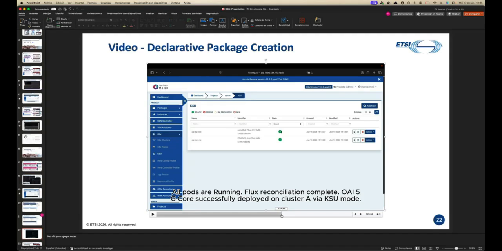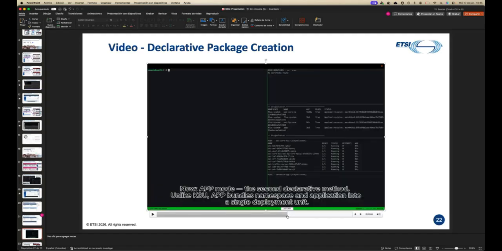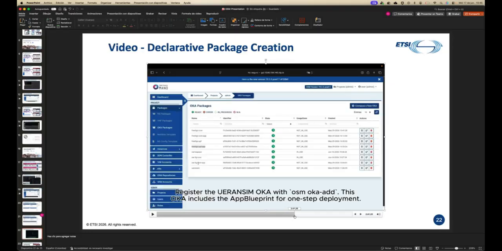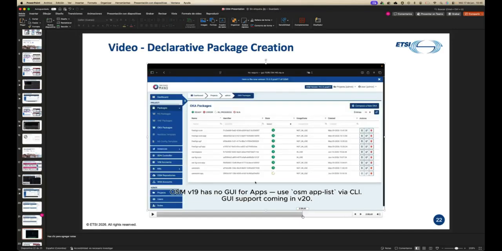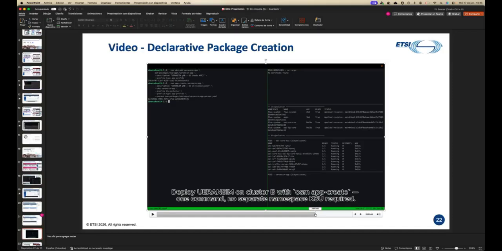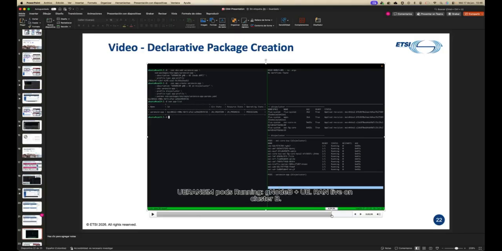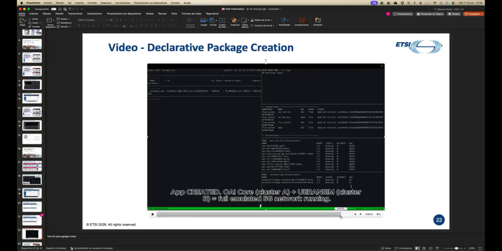Now we are going to do the same thing for the network service, for the RAN application. So the same thing here for the RAN application. You can see how we can add the UERANSIM application here. This is the OKA package that we are going to use for the deployment. And after that, you can check how when we create the app, it is going to create the pods on the side B, right? So yeah, now that you have the OSM app list here, you can also check that on the source of truth. You can see the different commits that are created there.